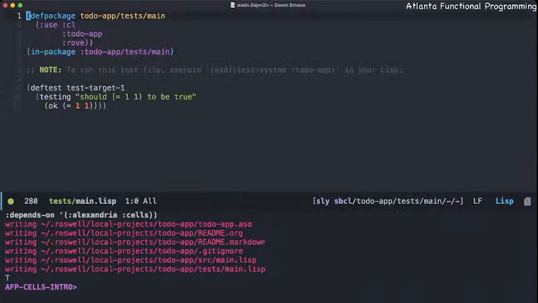Now, as many of you know, we're using Rove, which is the successor to Prove. It is a testing library that's already built into CL project, which is created by Fukamachi. I've discussed Fukamachi's project several times on this stream. Please look at our past discussions about this to understand what's going on here.